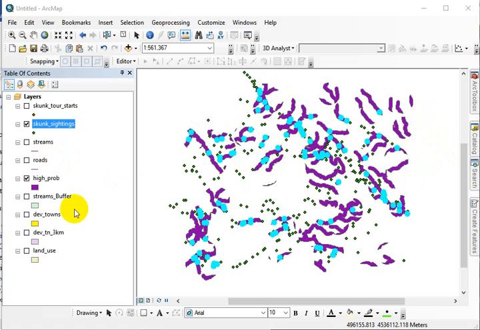But now we want to go back to the original question of which tour company has the best chance. Within 10 kilometers of each tour company, which one has the greatest length of road passing through these high probability areas, to figure out which one is best suited for carrying out these tours. So let's clear our selection, get rid of the skunk sightings.